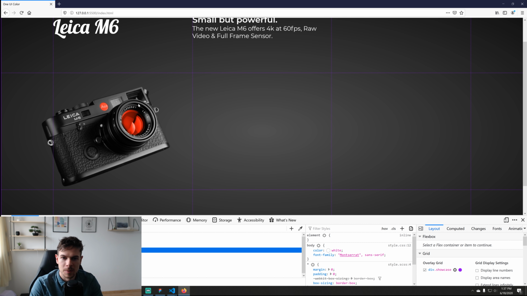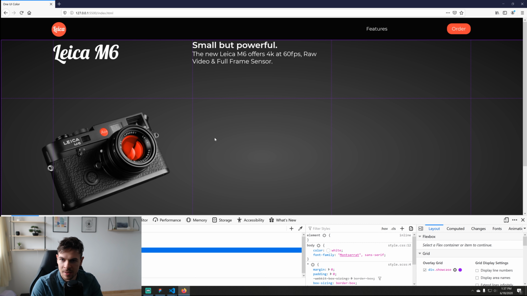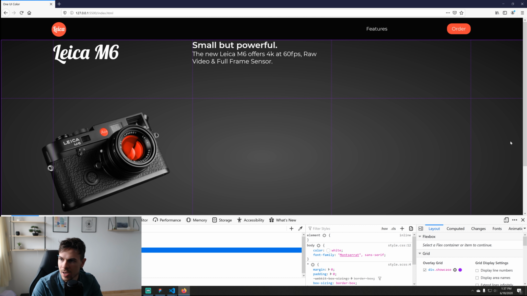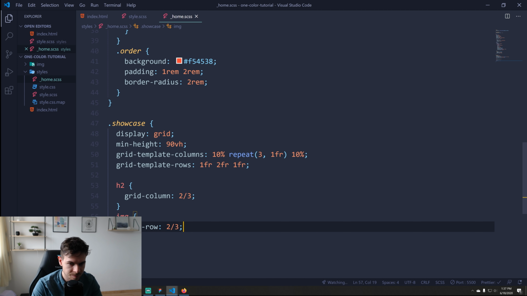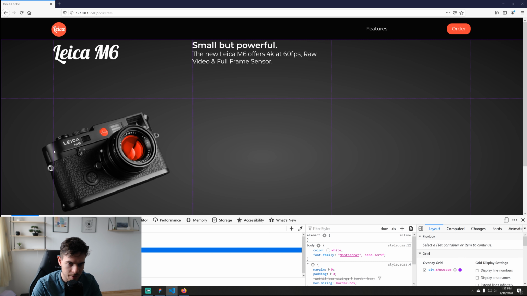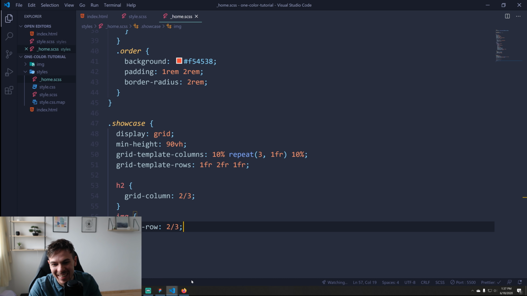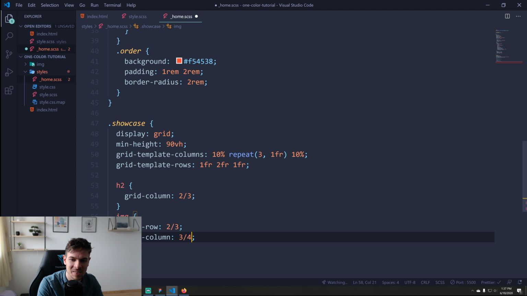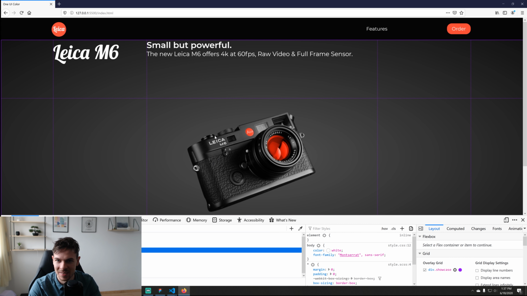Get out! Okay, so let's also specify that this should be in this column right here in the middle. So 1, 2, 3, 4, 5, 6. So from 3 to 4. Excuse me. 1, 2, 3, 4, 5, 6. Math is confusing sometimes. Yeah, it's from 3 to 4. Okay. Grid column from 3 to 4. Let's see. Yeah, so it's in the middle now.